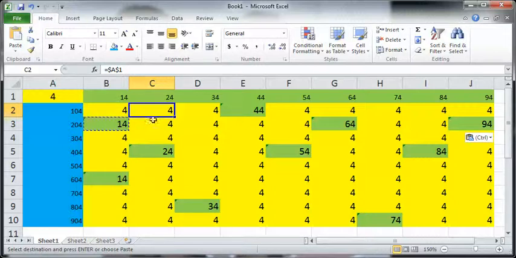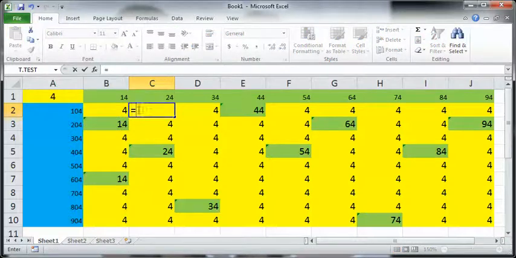So we're going to start here and create our reference to our row header, which is cell A2. And again, we're going to use our F4 key to cycle through our options. The first time we hit it, absolute reference. Second time, column relative reference. Third time, row relative reference.